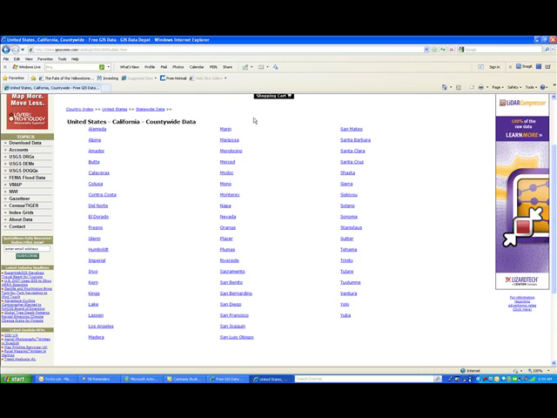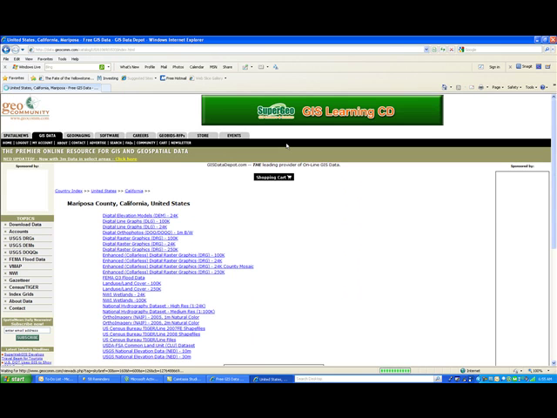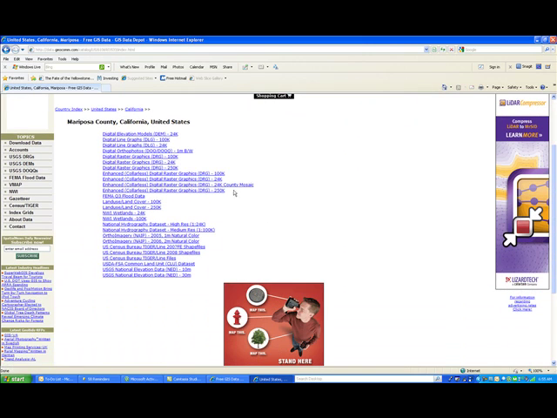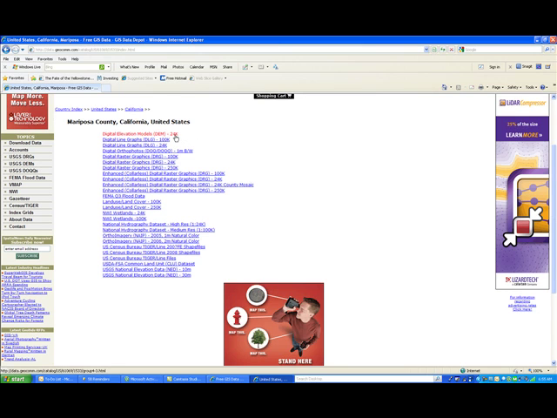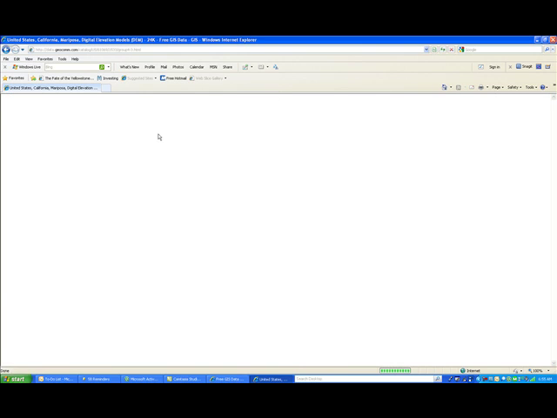So we already know our county in this example is Mariposa. So I'm going to select Mariposa. And here's a listing of all the different types of data that they have available. And you'll notice the very first one in the list is the DEM, and it's at the 24K resolution, which is what we want. So let's select that.